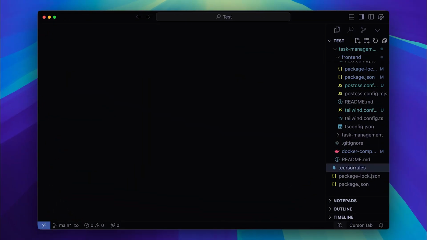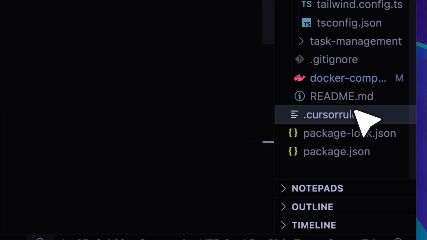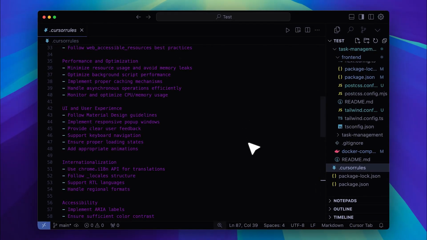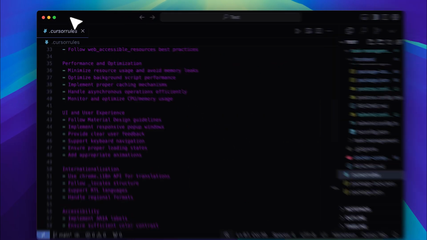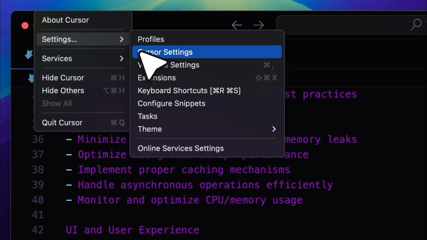Okay, so let's just jump right in, and let me show you the new way to declare your Cursor rules file. The old method used a .cursor rules file, but that's now been deprecated in favor of a new approach, one that makes adding rules much more specific and detailed. So I'll go into Settings, then into Cursor Settings, and scroll down.